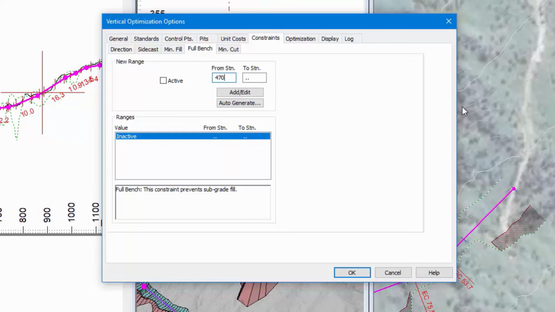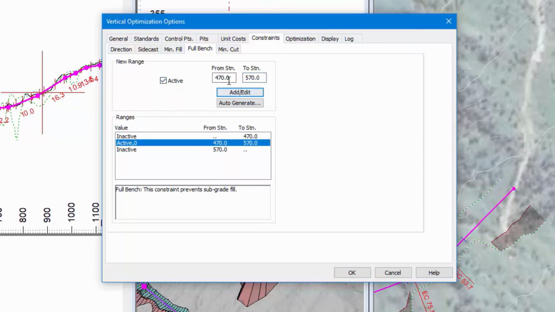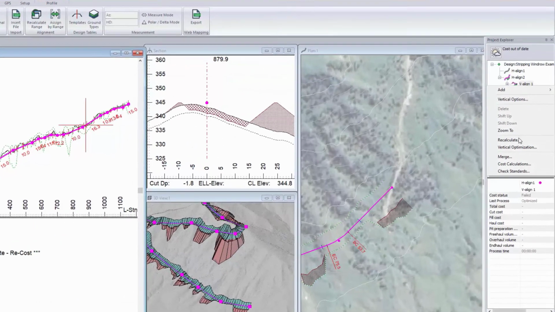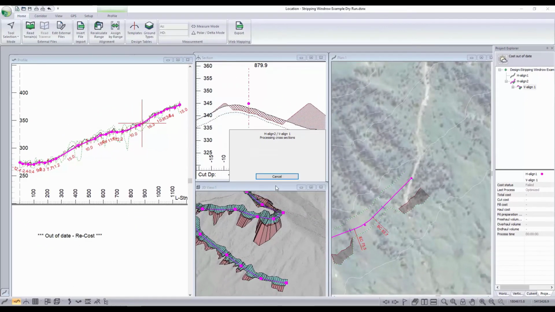even storing stripping material. So from station 570, I have a couple things going on. On one side of the road I have a creek. On the other side of the road I have to worry about fill extending down onto the lower leg of a switchback. So we'll assign that. And then for a short section from station 670 to 690 is just too steep. I don't want to store my material there. We'll hit OK. We'll hit vertical optimization and we'll process that.